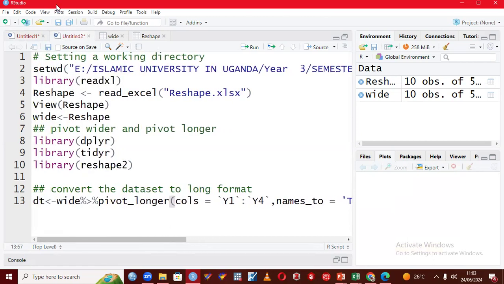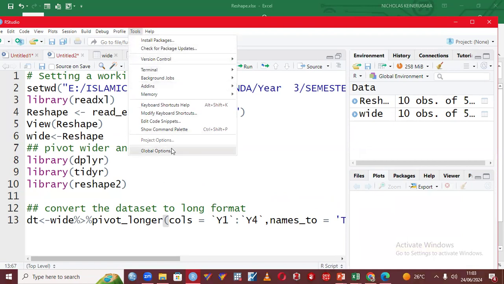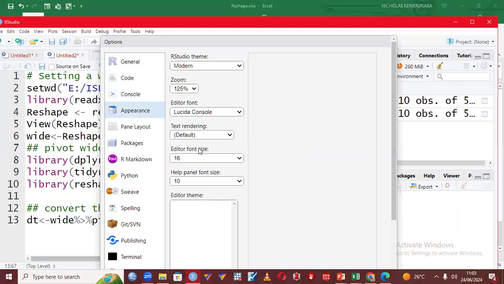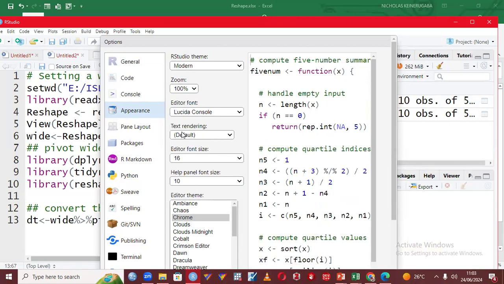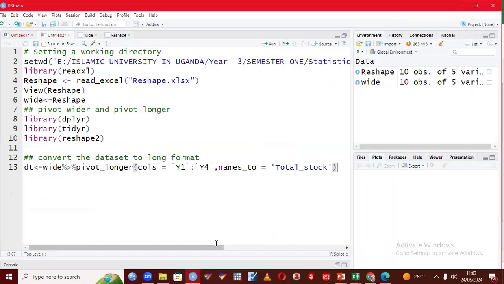So let me try to reduce it to be able to see. If you want to include, reduce on the photo, increase on the font. Say Tools, you come to Global Options. From Global Options, you come to Appearance, and then you change the font. No, you can zoom. It's better zooming. Let me just say okay, so they can see it now. I think now they are visible.